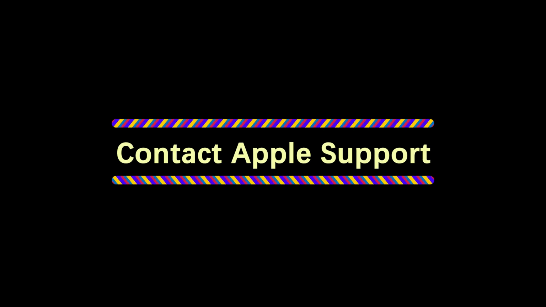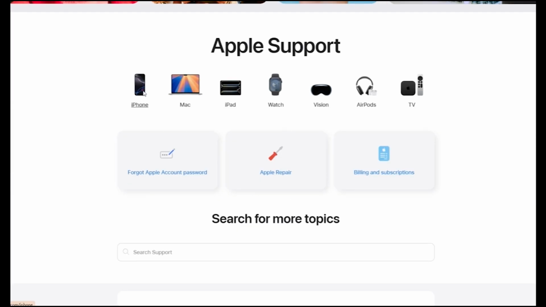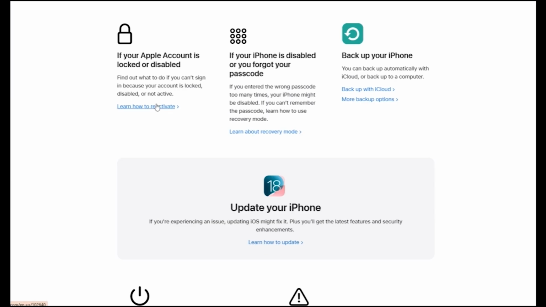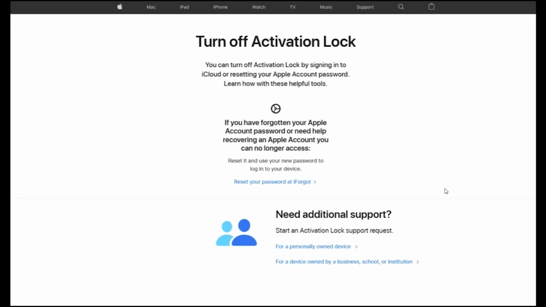Method 3. Contact Apple support. In addition to the above 2 methods, you can also contact Apple support to solve unable to activate iPhone issue. Be prepared to provide proof of purchase for assistance.